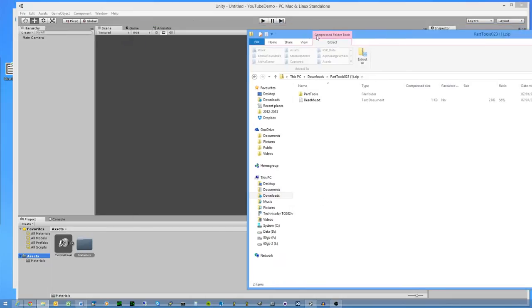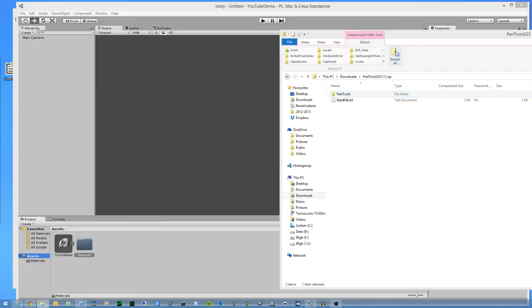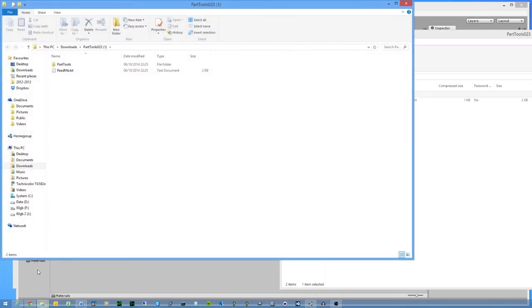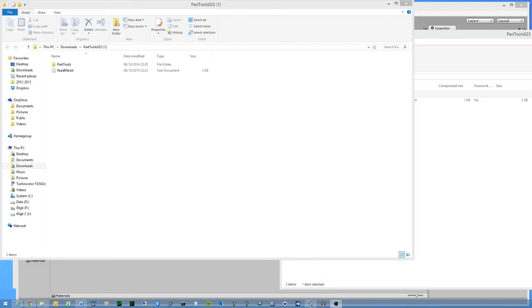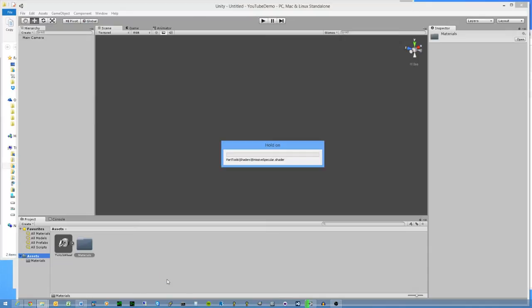So basically, all you need to do with part tools, I just extract that somewhere. I've probably extracted it before. There we go. So we've got part tools here. What we need to do is just drag that into Unity. Now this seems to confuse quite a lot of people. Just wait for it to import.